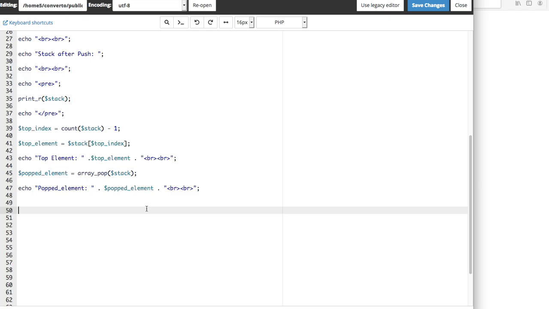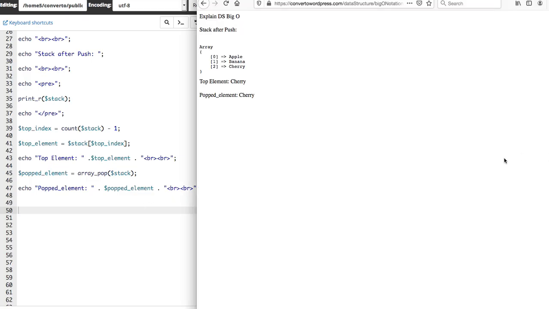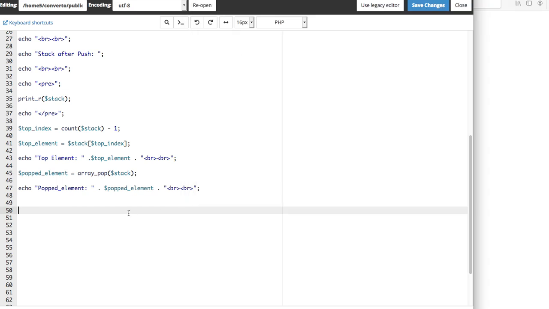Anyway, so that echoes the right, pops the whole thing. You see it, it's cherry. The top element is cherry. Pops it, it's cherry. But in reality, when you look at it, it's at the bottom. But for them, they look at it like, no, it's at the top. And that's why you use it.